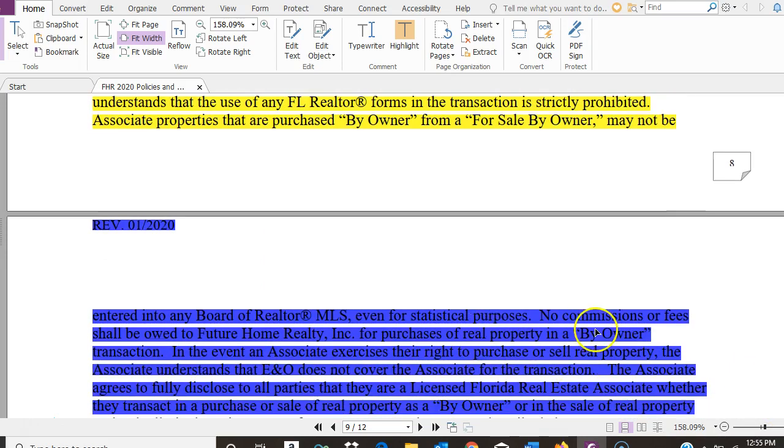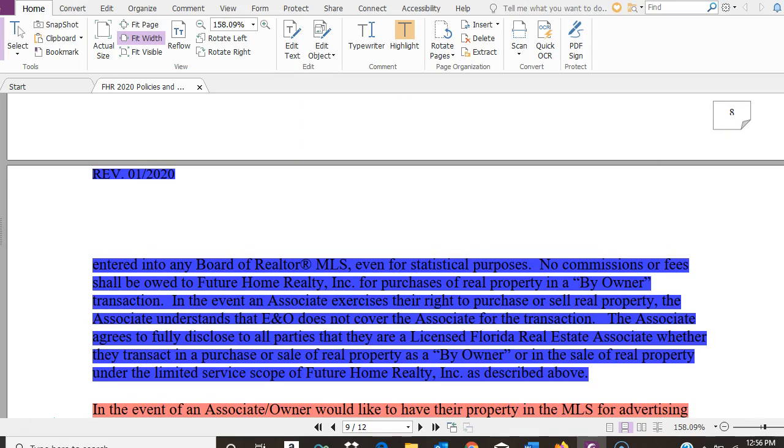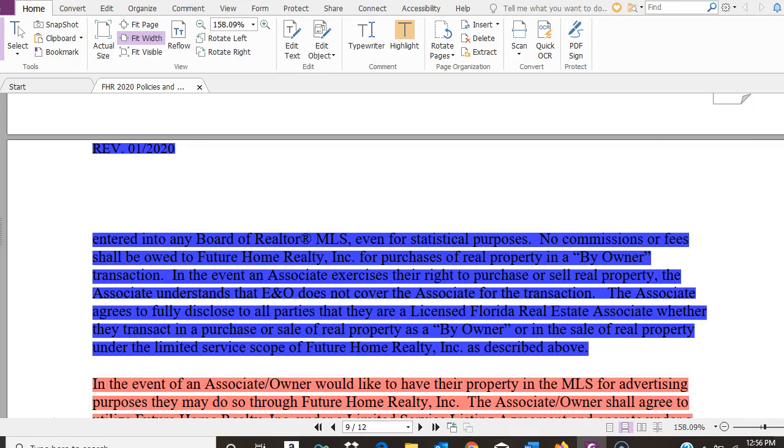This is going to the next page. For statistical purposes, all right, just like before, no commissions or fees shall be owed to Future Home Realty for purchase of real property by owner transaction. In the event an associate exercises the right to purchase or sell property, the associate understands that E&O does not cover the associate for the transaction. As a matter of fact, it wouldn't anyway, because that's why we have this prohibition. So we're having issues with this. So we're going to help you overcome that potentially in the next paragraph.